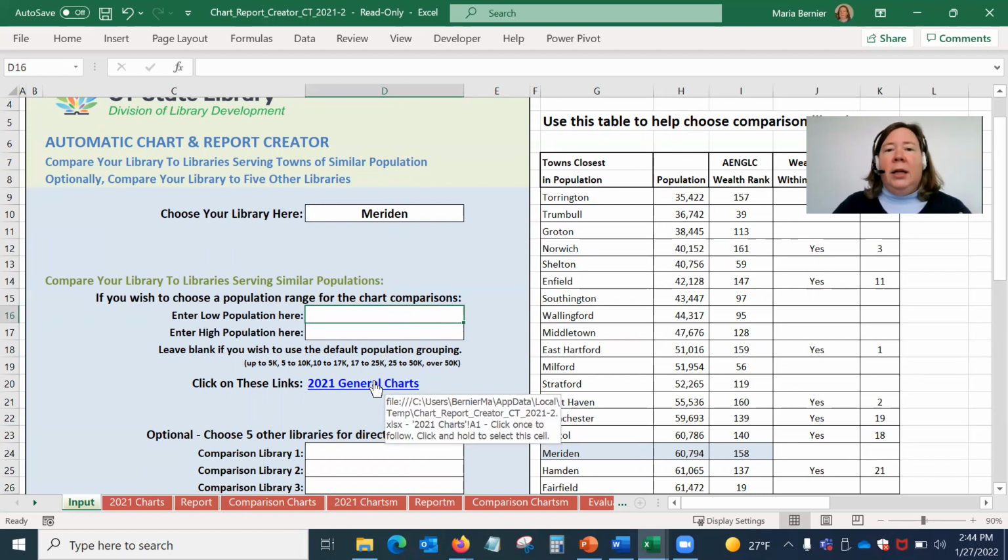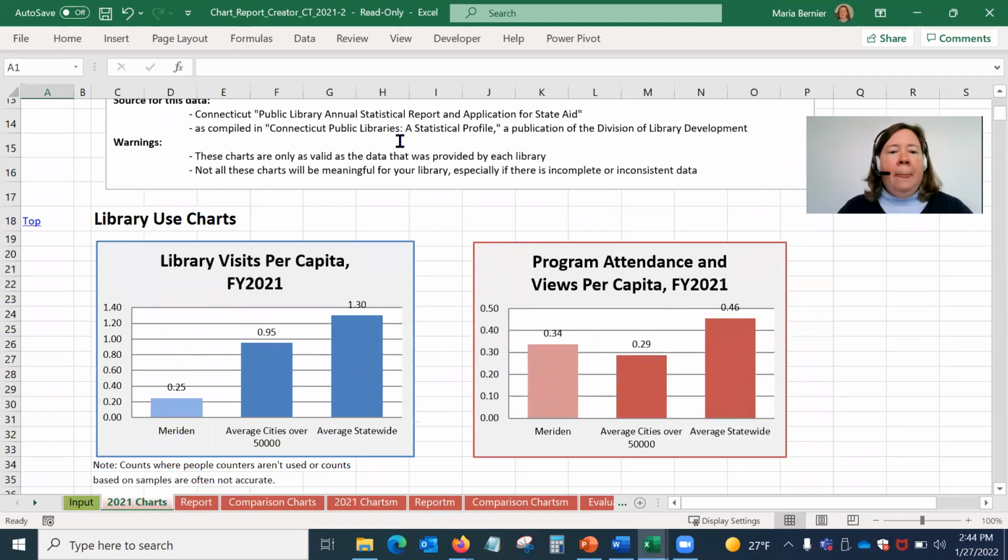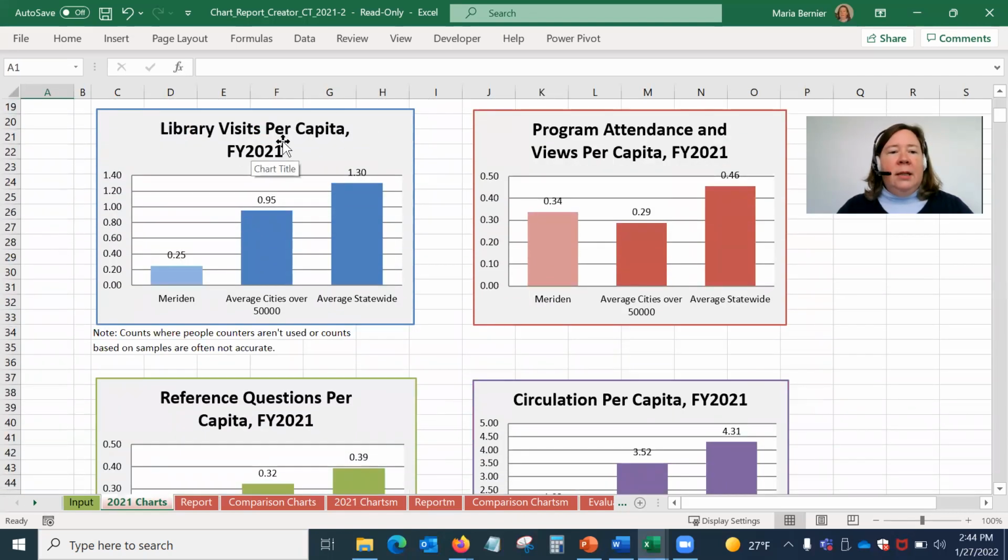But let's just take a look at the general charts. If I don't type in any other populations, and I just say, give me the default, which is going to be other towns over 50,000, let's take a look. And while we're here, here's some content. So if you want to pop down to specific sections, you can do that. But let's see what it looks like. Every chart will be laid out the same: you're going to see your library first, then the average of the population group, and then the average statewide.